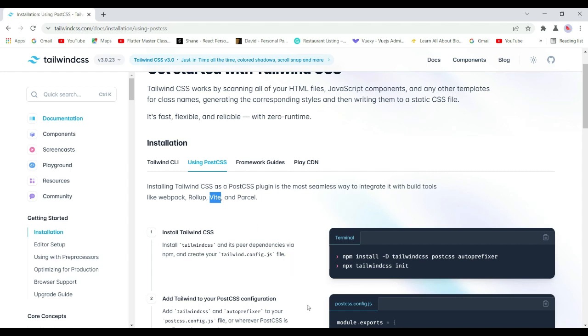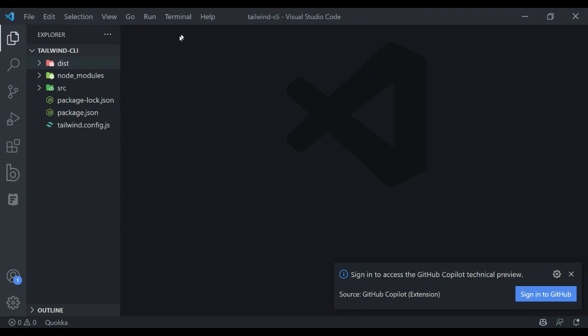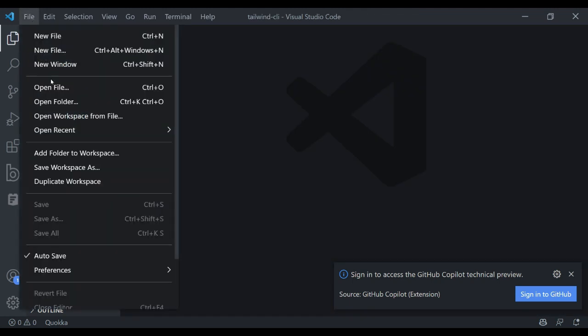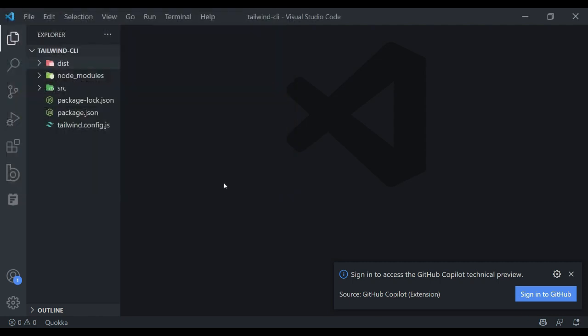Understand? Now go to VS Code, and again I am going to create a new folder. So go to File, Open Folder. Now let me create a new folder. We will have Tailwind dash Vite, create new folder, select folder.